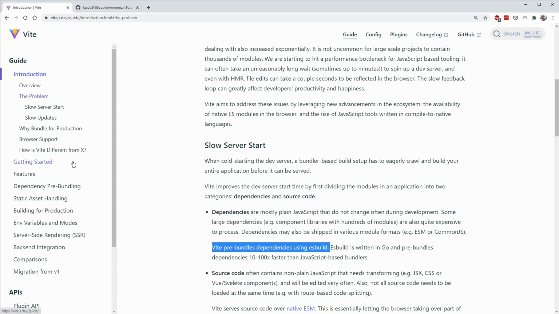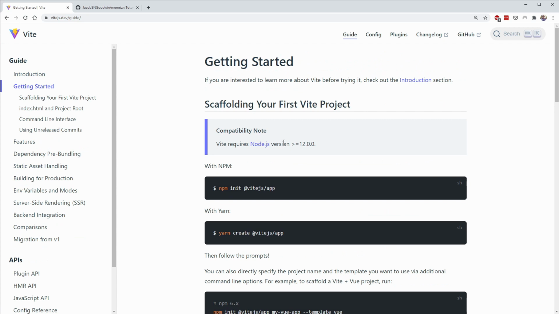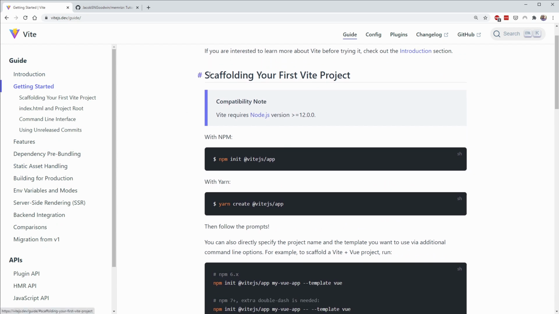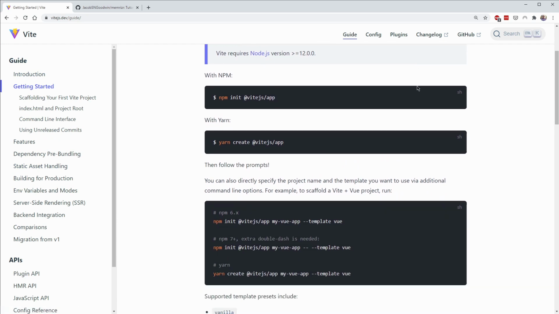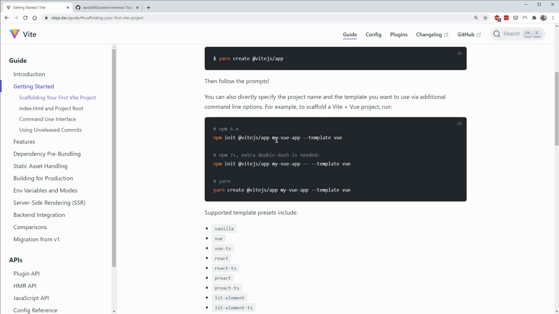Let's go now to getting started here on the left menu. Here we have exactly what we need, how to scaffold our first Vite project. We're going to scaffold one with the name of account client instead of my Vue app. Please do take note, though, if you are using npm 7+, that you will need this second dash. What I'm going to do is just copy this, and we're going to go into our project's main folder and run this command, of course, changing the name of my Vue app to account/client.